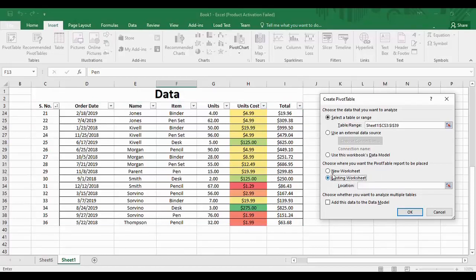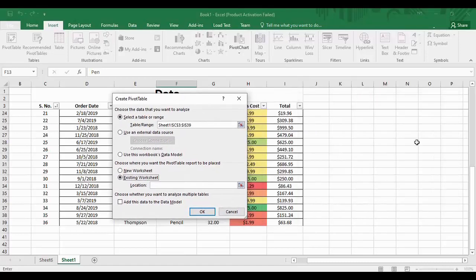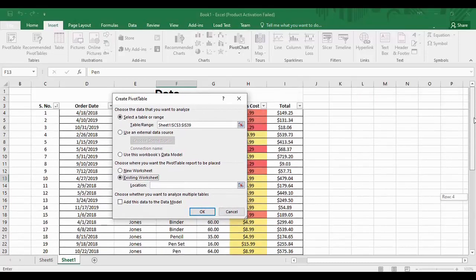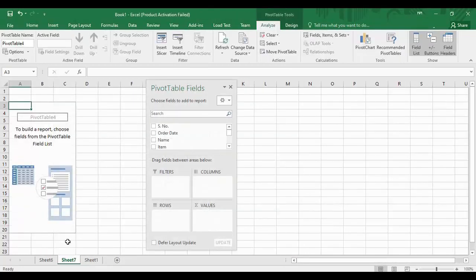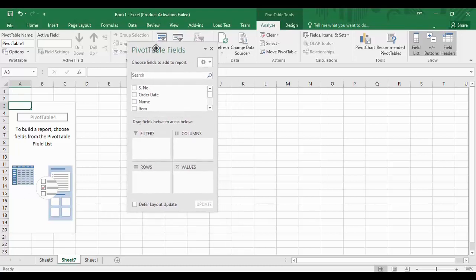If you click on an existing worksheet, then you need to provide it with a location. For example, if you click on this cell, the pivot table would be created from this cell. Or if you want, you can click on a new worksheet, which I'm going to do. So just select new worksheet and click OK. As soon as you do that, you can see that a new Sheet7 has been created along with a pivot table over here and this menu in front of you.